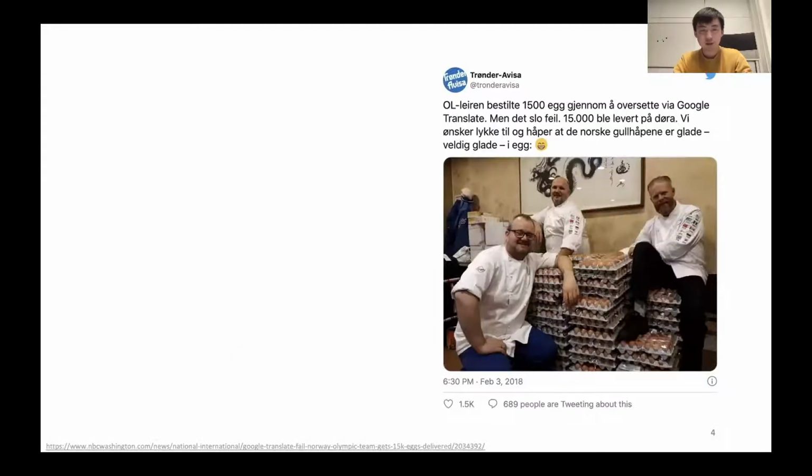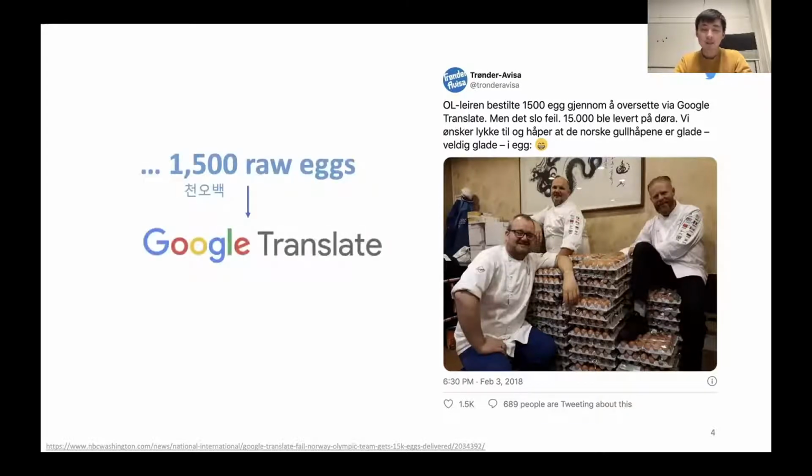Nowadays, machine translation can already return high-quality results. However, sometimes they can also return incorrect translations. And here is an example. A few years ago, in the Winter Olympic Games in Korea, the Norwegian team intended to order 1,500 eggs for their athletes, so they asked Google Translate for help. But at the end, they received a full truck of eggs.